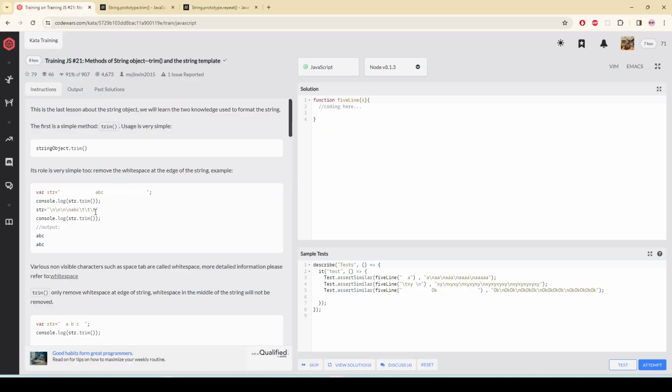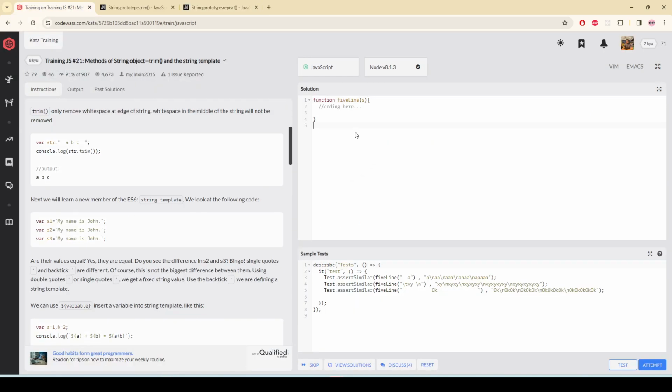And the string template tutorial is that when you use this thing that is called a string template, we can use variables inside it by using a dollar sign and then curly braces.